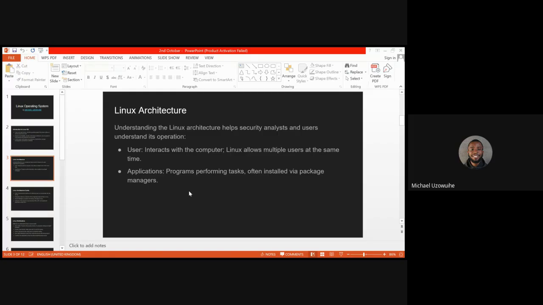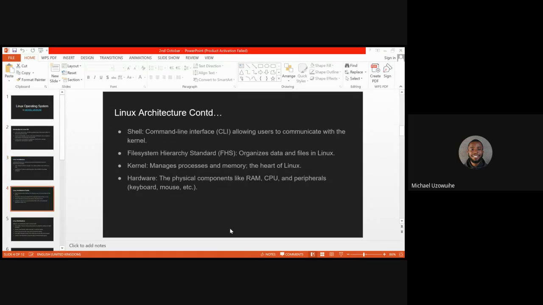So aside from the application, the user has to use what we call the shell. That is where the actual command the user wants to execute will be typed.